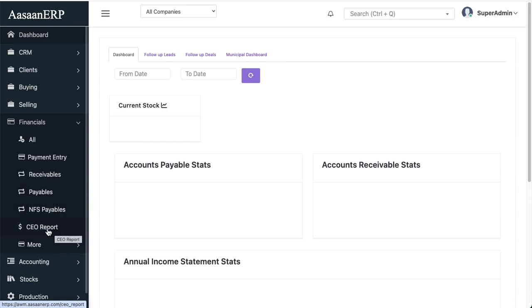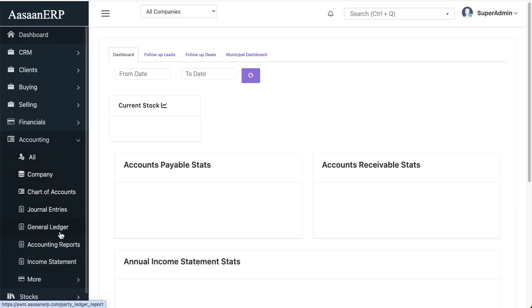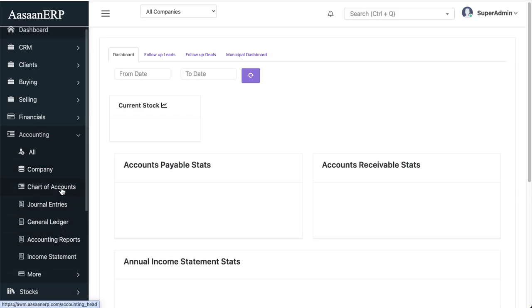The CEO report is nothing but a snapshot of your entire business. This is generally applicable for the CEO or the head of the company who just wants to see the snapshot of the company, how much we have sold, how much we have purchased, what is going on in the operations. It gives a quick overview of the complete company's health. Then we have general accounting, which is of a very advanced level. Not only basic accounting, you can manage your multi-year budgets, the tolerance limit, the credit limits, all that stuff around it.